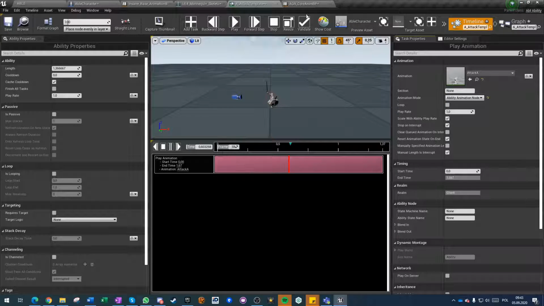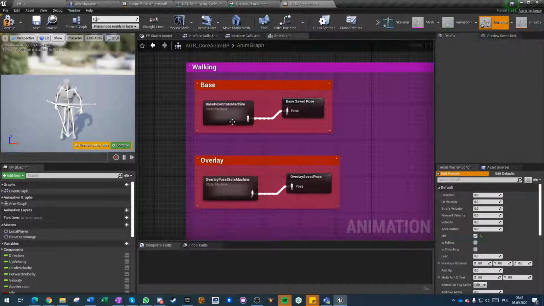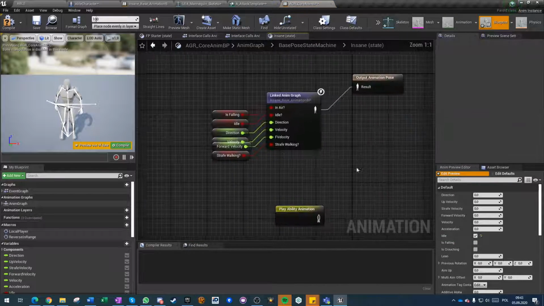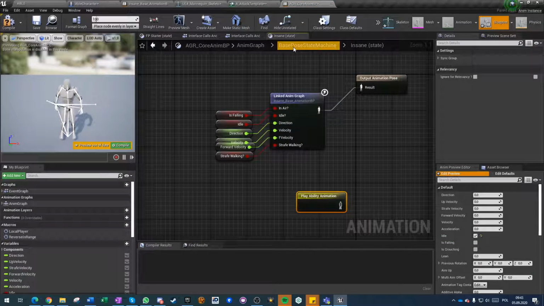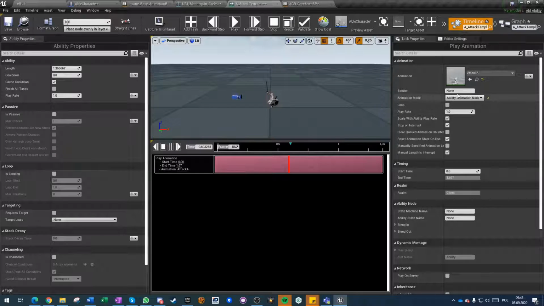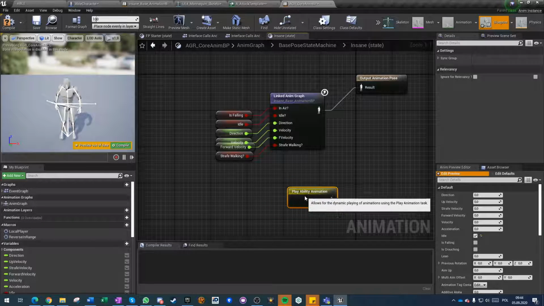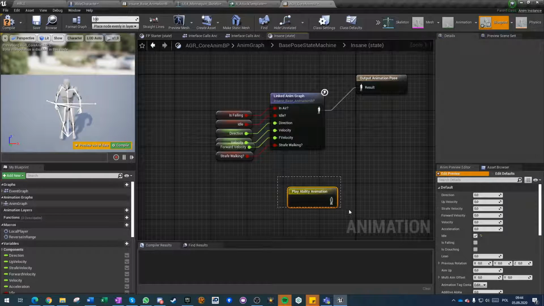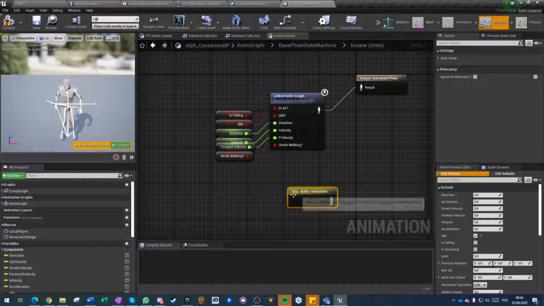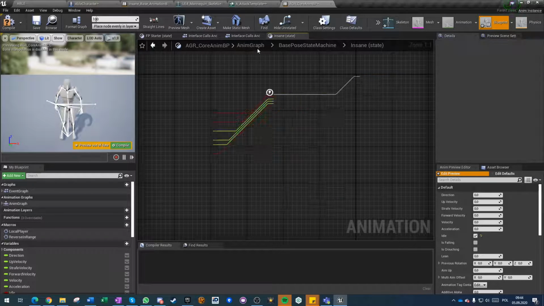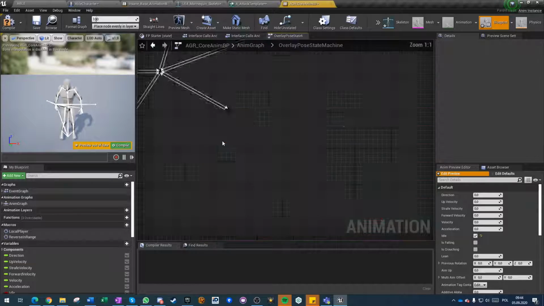So you could specify that, hey, look for this type of node, which is play ability animation, but look for it in anim graph and here, whatever this name is. So base pose state machine, for example. You could just write base pose state machine. And that would find this particular play animation, and I could have one ability playing something in the base pose and another thing that would be playing something on the overlay pose.